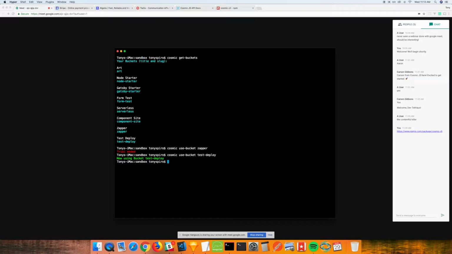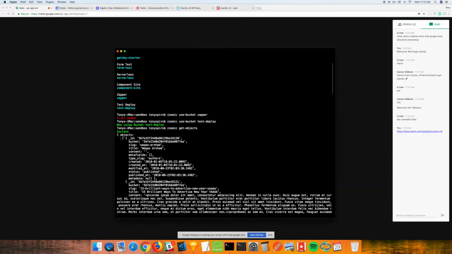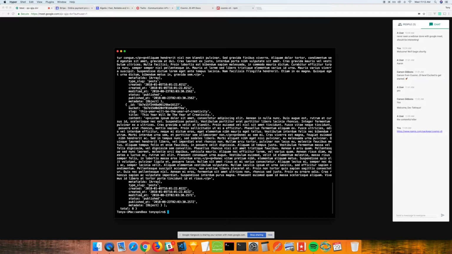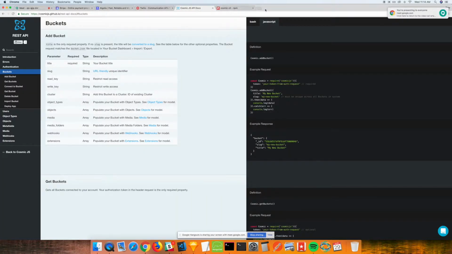So basically what I can do here is interact with my Cosmic JS bucket. I can do cosmic get objects. Okay, so it taps into that API endpoint, and it'll tell me all the objects that are in there. So you can do some fun command line stuff if you want to mess with the API on that level.